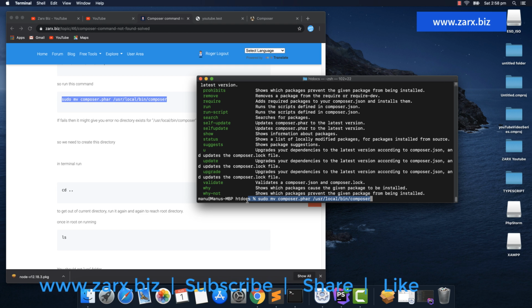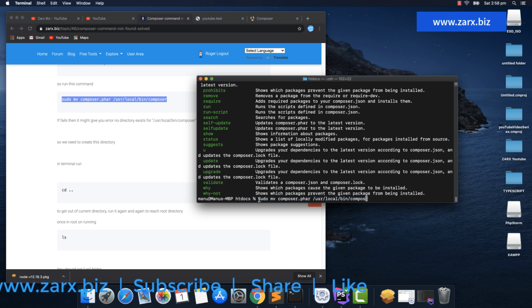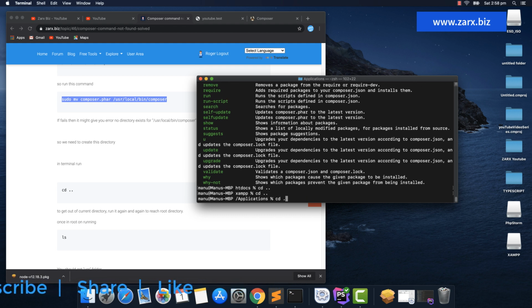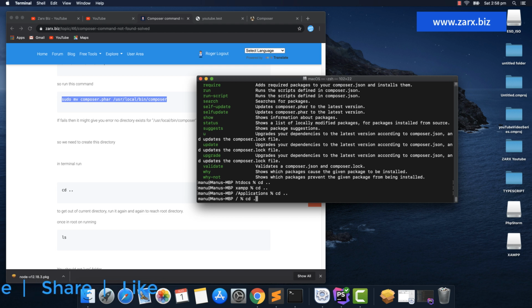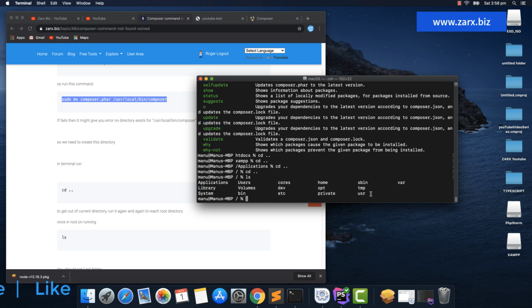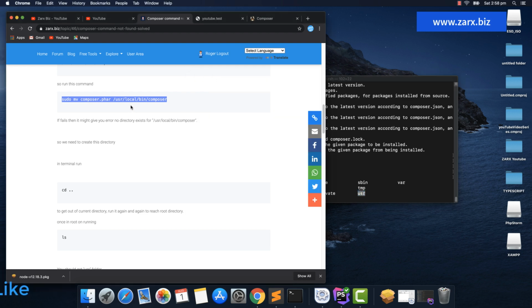To do that, I'm going to remove this command here, and go to the root. To go to the root, we are going to type cd, and we just need to do this. Now I'm in root. Here I can say ls, and you can see that we have usr present. So here it's usr, local, bin, and then composer.